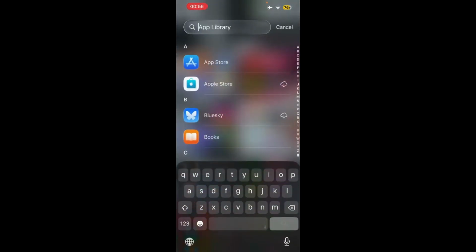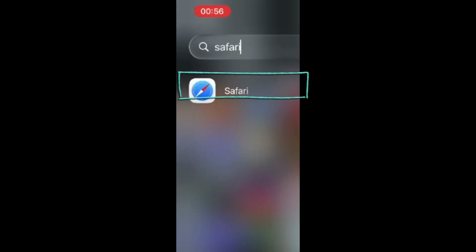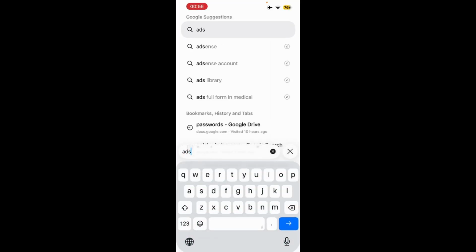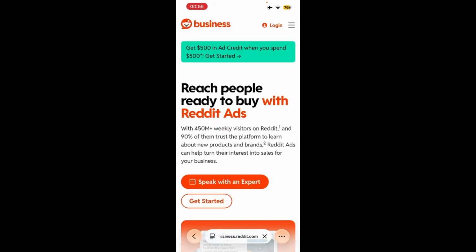open your browser. It could be anything. I'm going to be choosing Safari. And once you've done so, you need to type in ads.reddit.com and hit enter and wait for it to load. And once you've done so, you can see this.